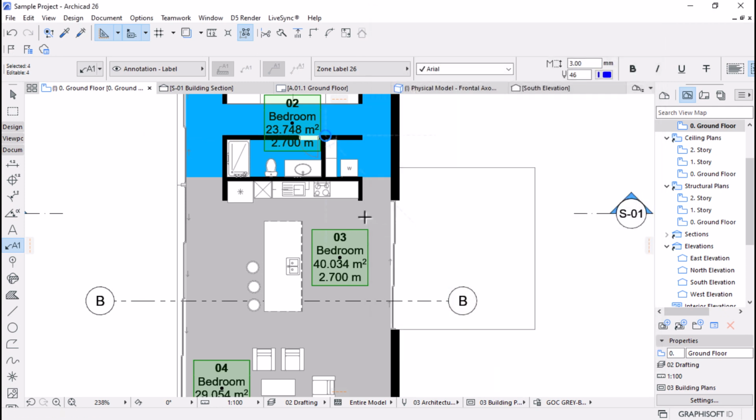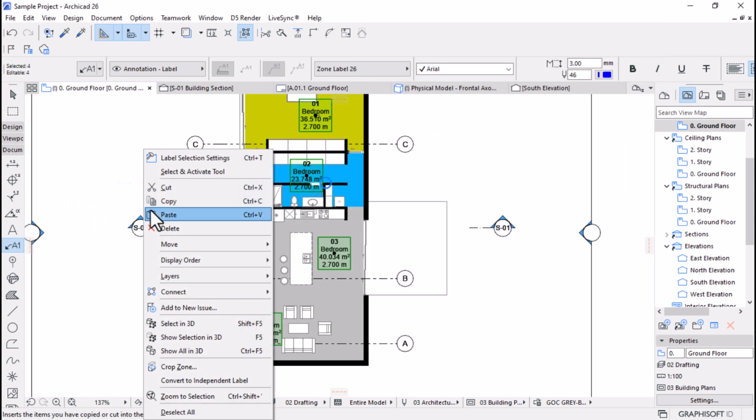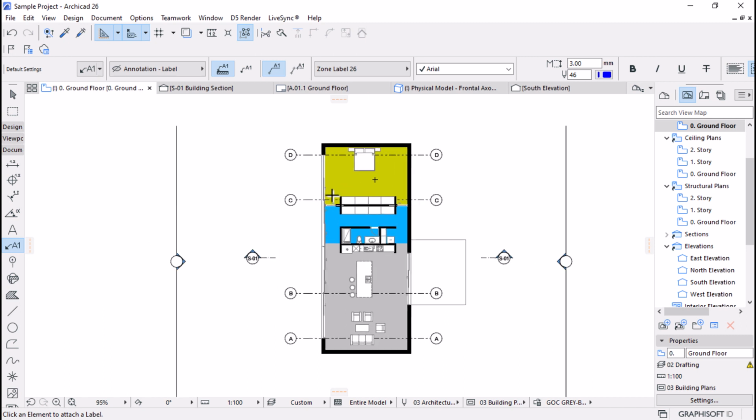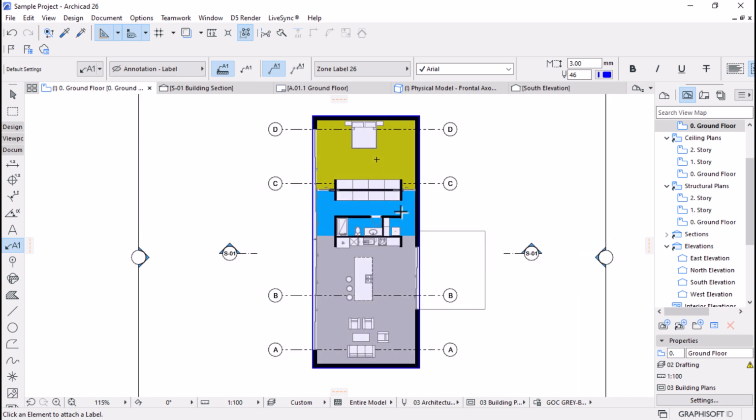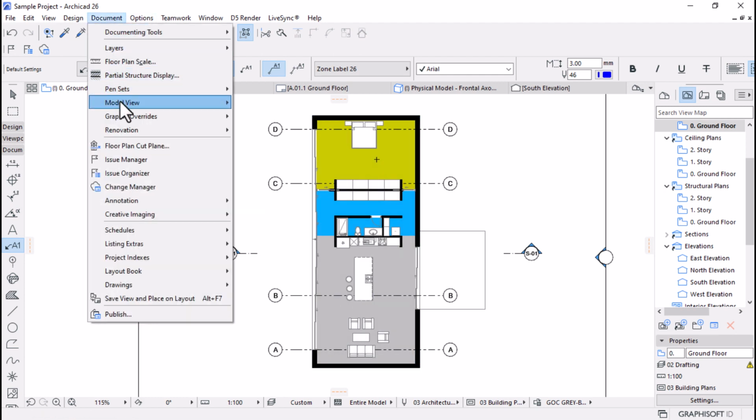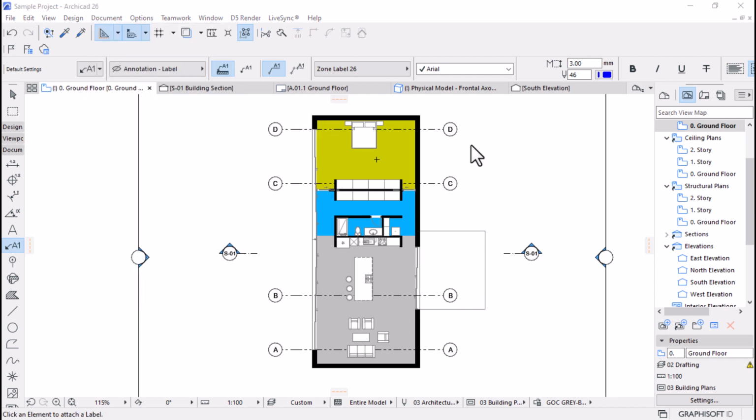So let me just cancel this, and then I'll right click and hide this layer. We will come and reuse it in later stages when we do the presentation of our floor plan. In order for you to use the built-in feature, let's go to the documents, and then under model view, let's open model view options.